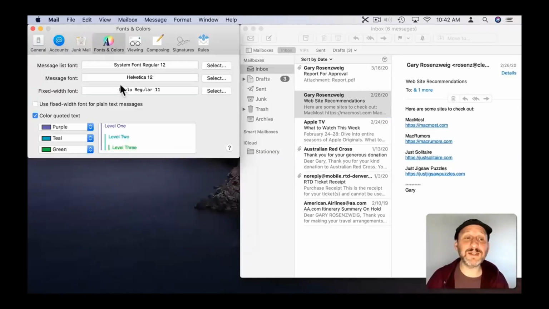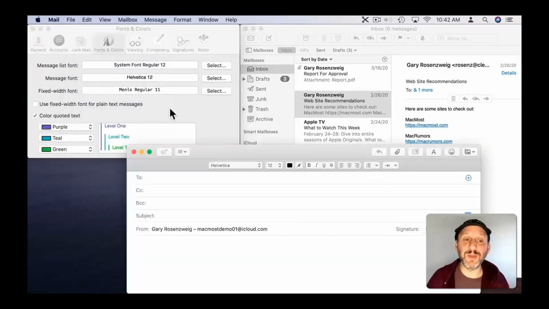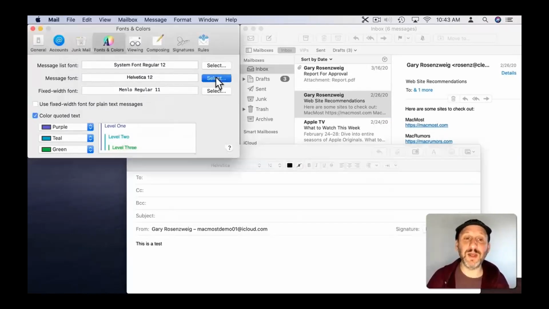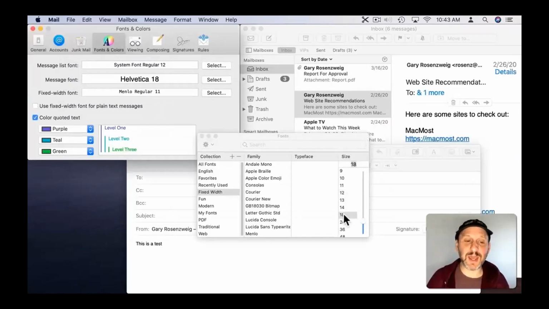Now under fonts and colors, if you're composing plain text email messages like I do a lot, then the message font setting here changes the font that you use when composing, which is really handy if you want nice large text for composing emails. So for instance, let's create a new message here. I have it set to plain text. So when I type a message, you could see it's pretty small. It's this Helvetica 12 point. But I could change that here to say 18 point and you could see it change its size.